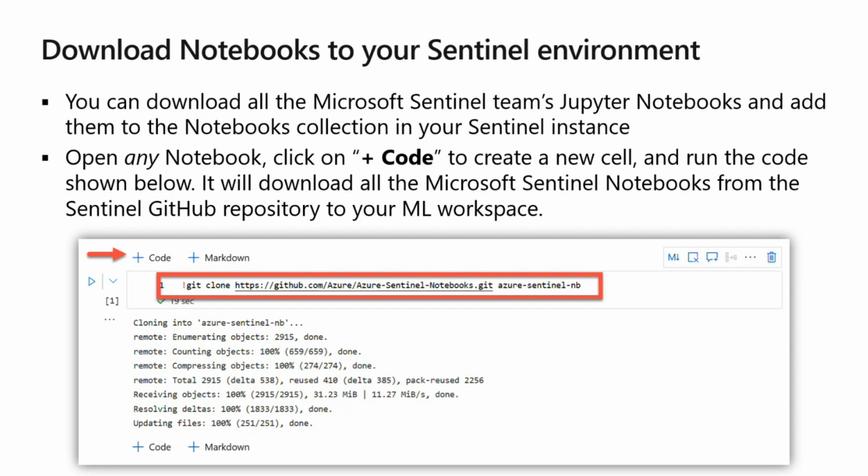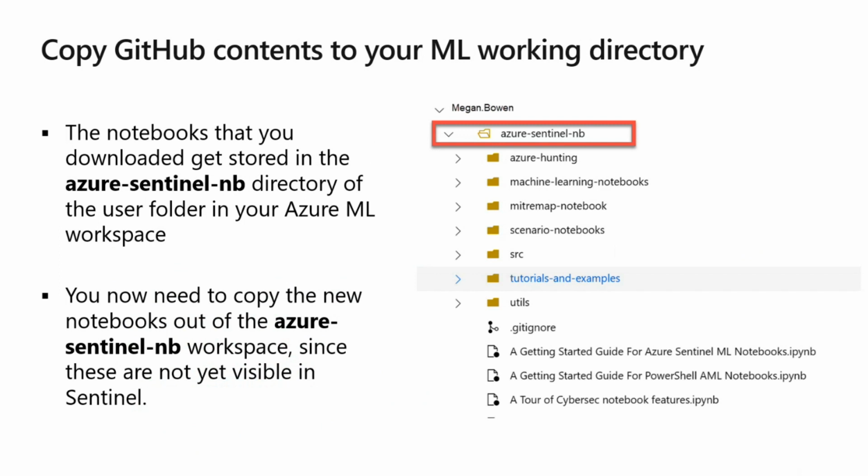What it does then is it creates a new structure in that machine learning workspace that we were looking at. They get stored in this Azure Sentinel NB directory. You remember we had a utils directory, and we had one of these Jupyter Notebooks in our original scenario, but now notice we've got the ones that were in the GitHub repository. We've got the Azure Hunting, the MITRE Map notebooks, scenario notebooks. We've pulled all of those down into the machine learning workspace. That's great, but they're still not going to be visible in Sentinel yet.